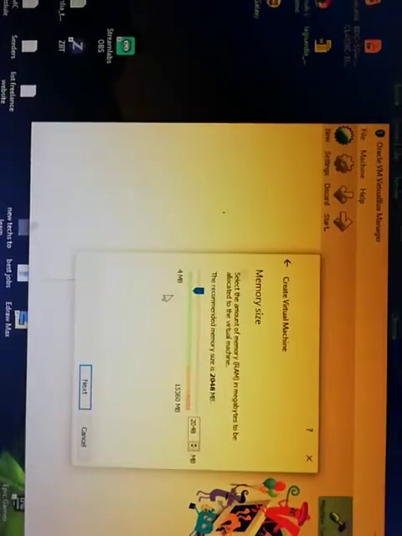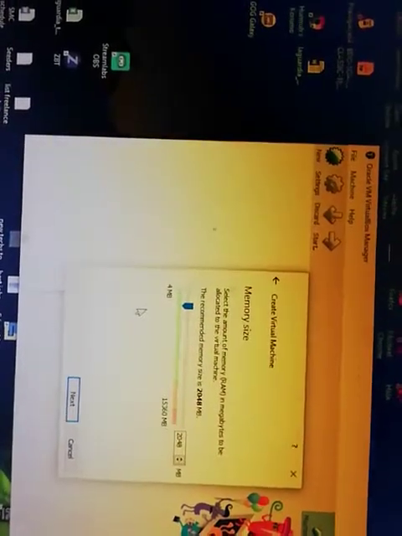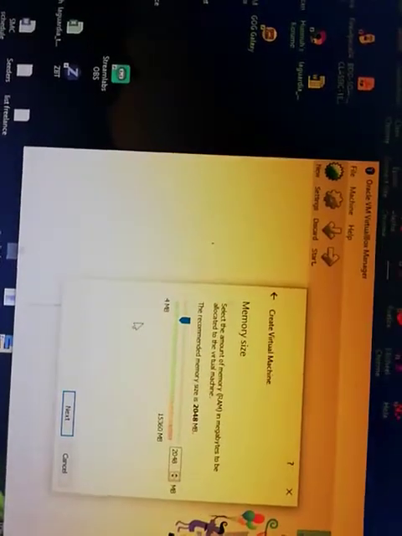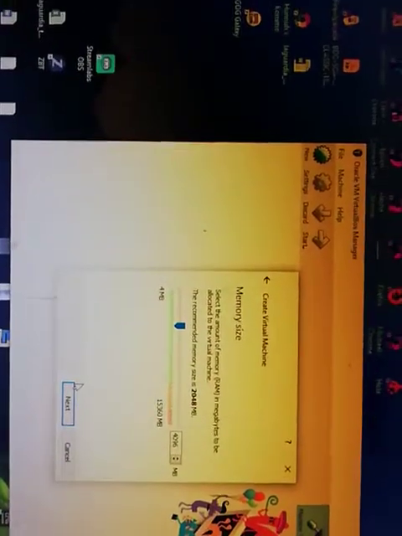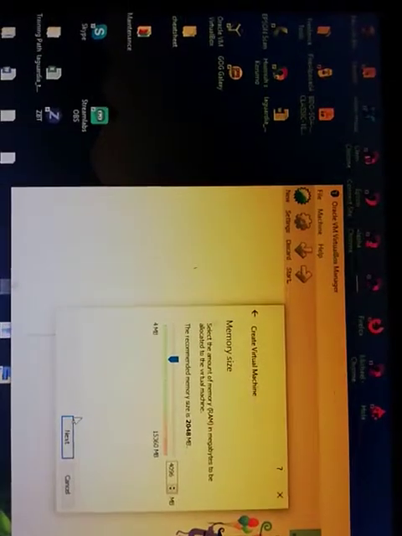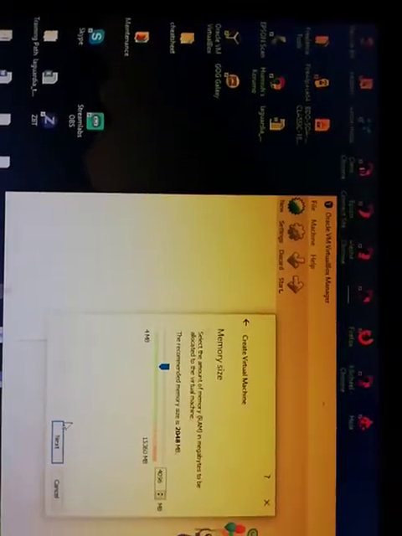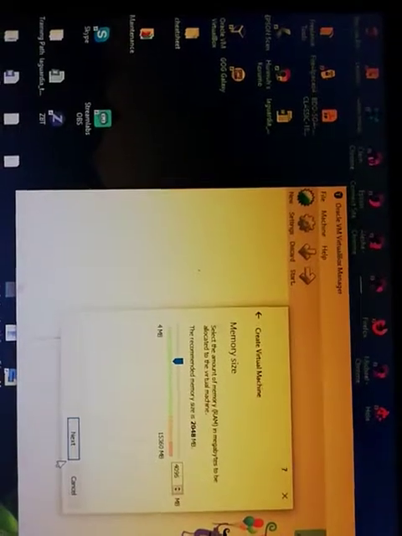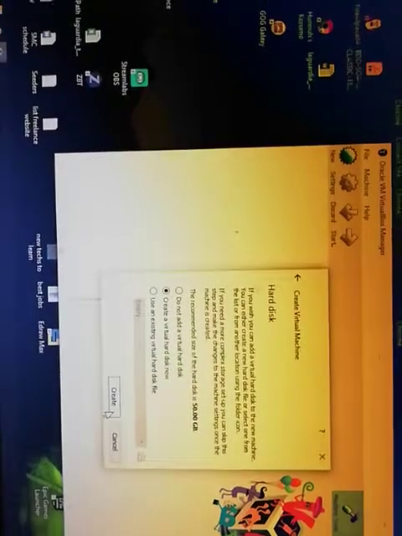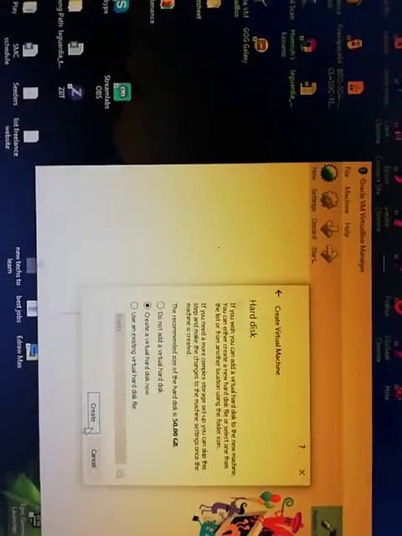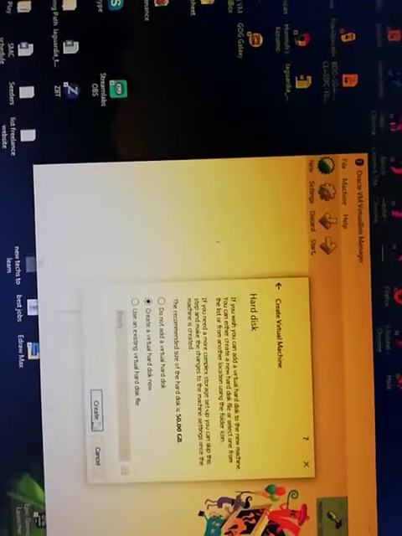And then next, it will ask for its memory size. The memory size should be a minimum of 4,000 MB, equivalent to 4 gigabytes of memory. That is the minimum memory for Windows 10. And you will click next, and then click the default settings, create virtual hard disk now.